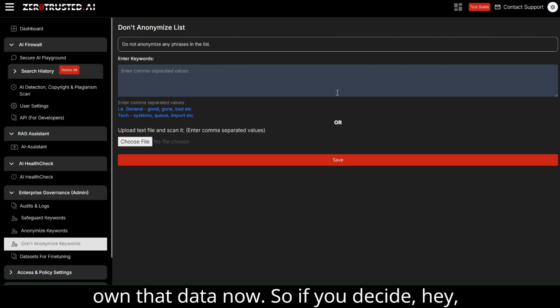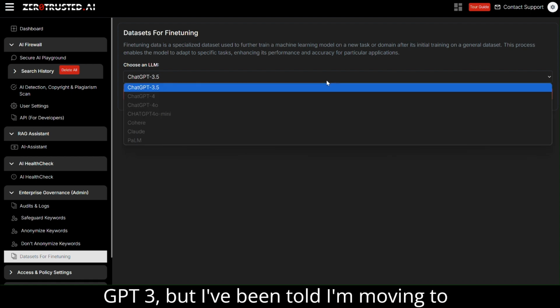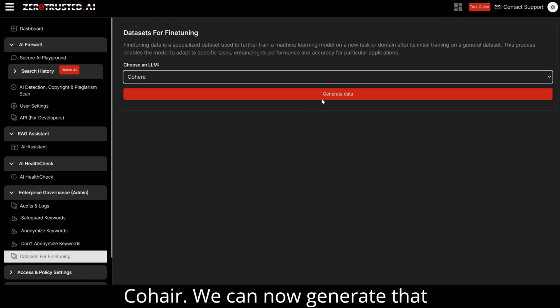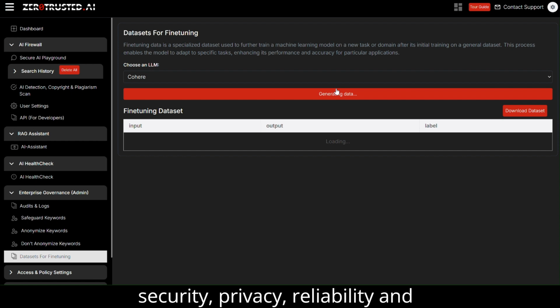So if you decide, hey, today I'm using GPT-3, but I've been told I'm moving to Cohere, we can now generate that fine tuning data your organization already created. So this is a full security, privacy, reliability, and AI ethics platform.